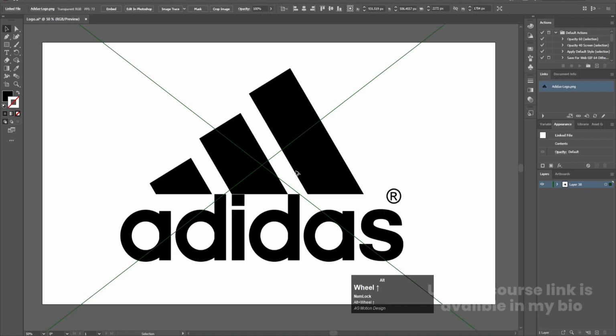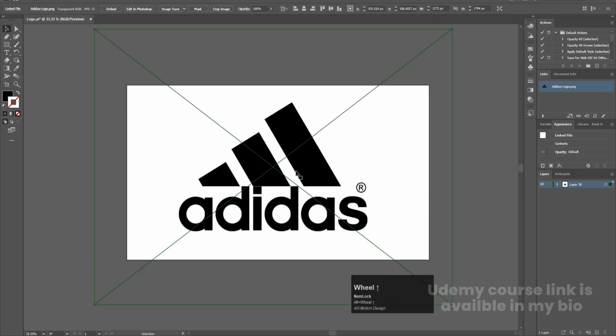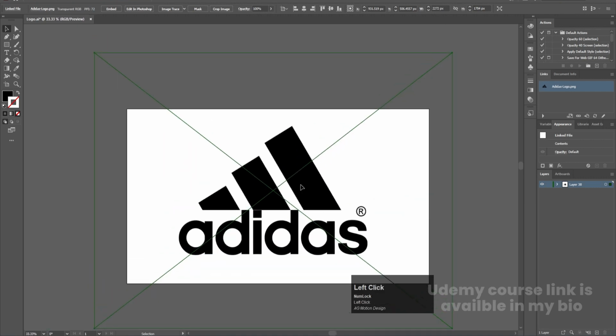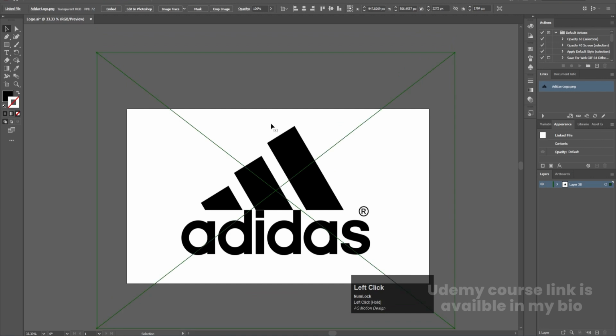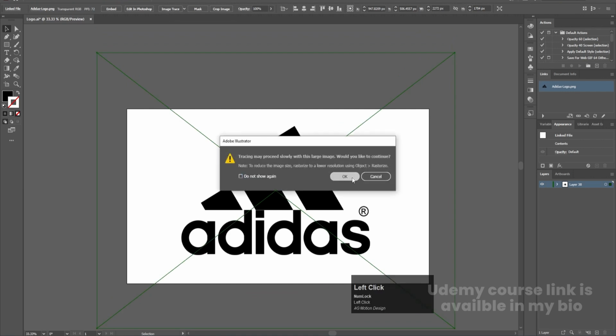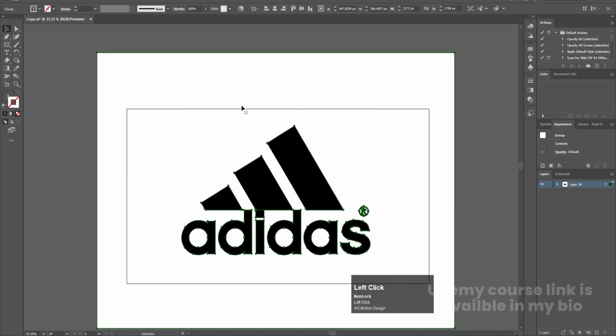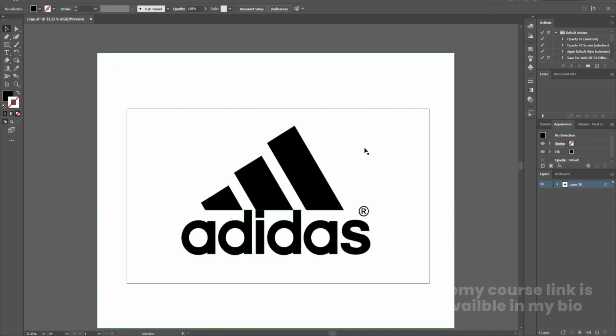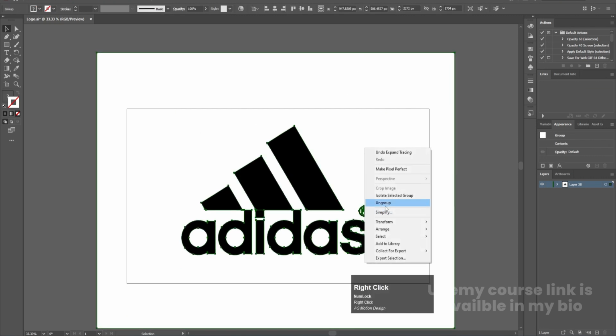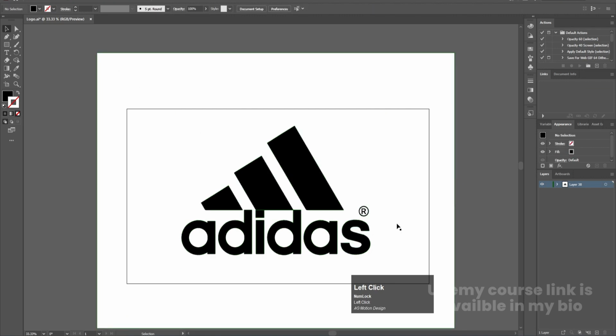Now this is the PNG file that I want, and now I need to expand it and convert this into a proper vector layer. So for that, go to the image trace option and simply click on it and hit OK, like that. Then it will trace this image. Then simply click on expand. So now we have this file in vector form. So we will select this, right click and choose ungroup. So now each and every portion is separated.